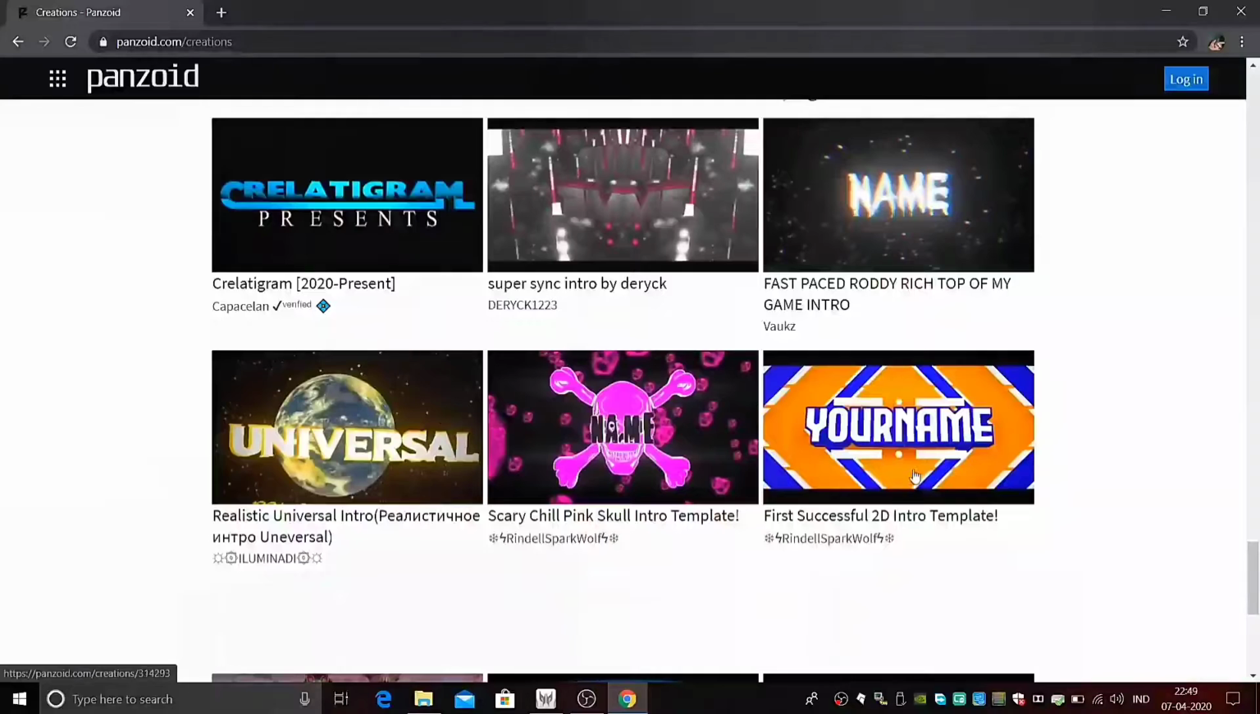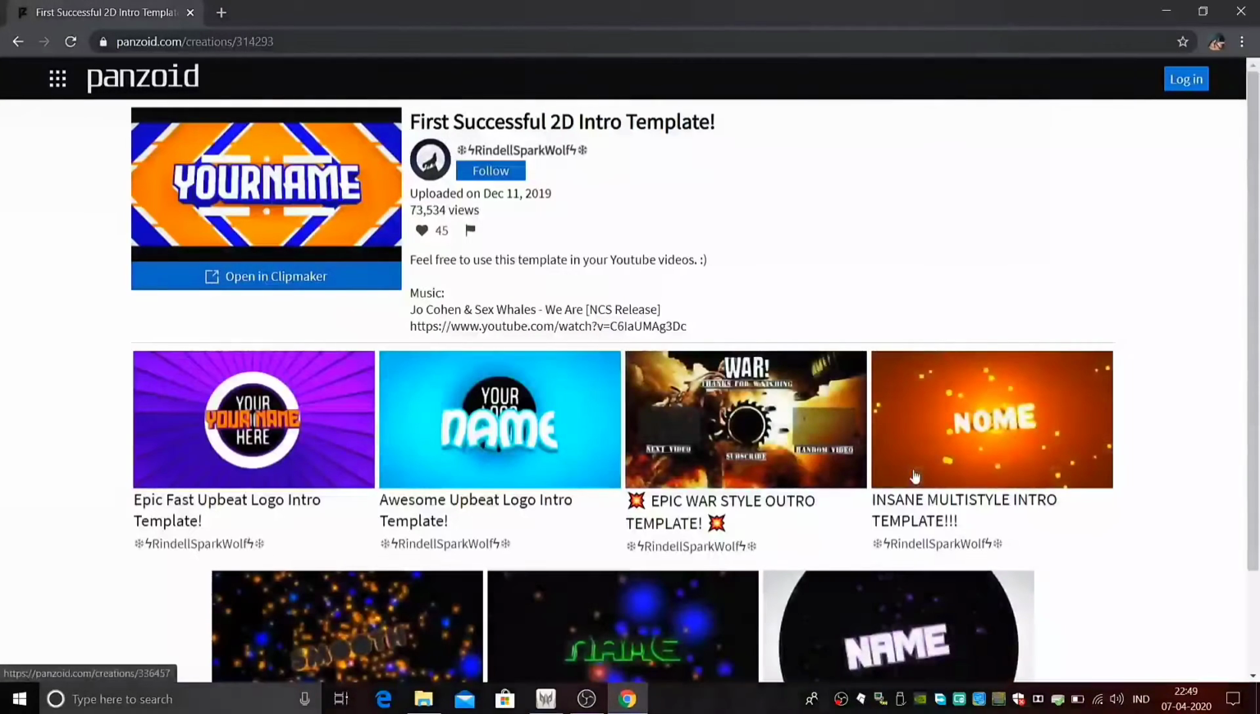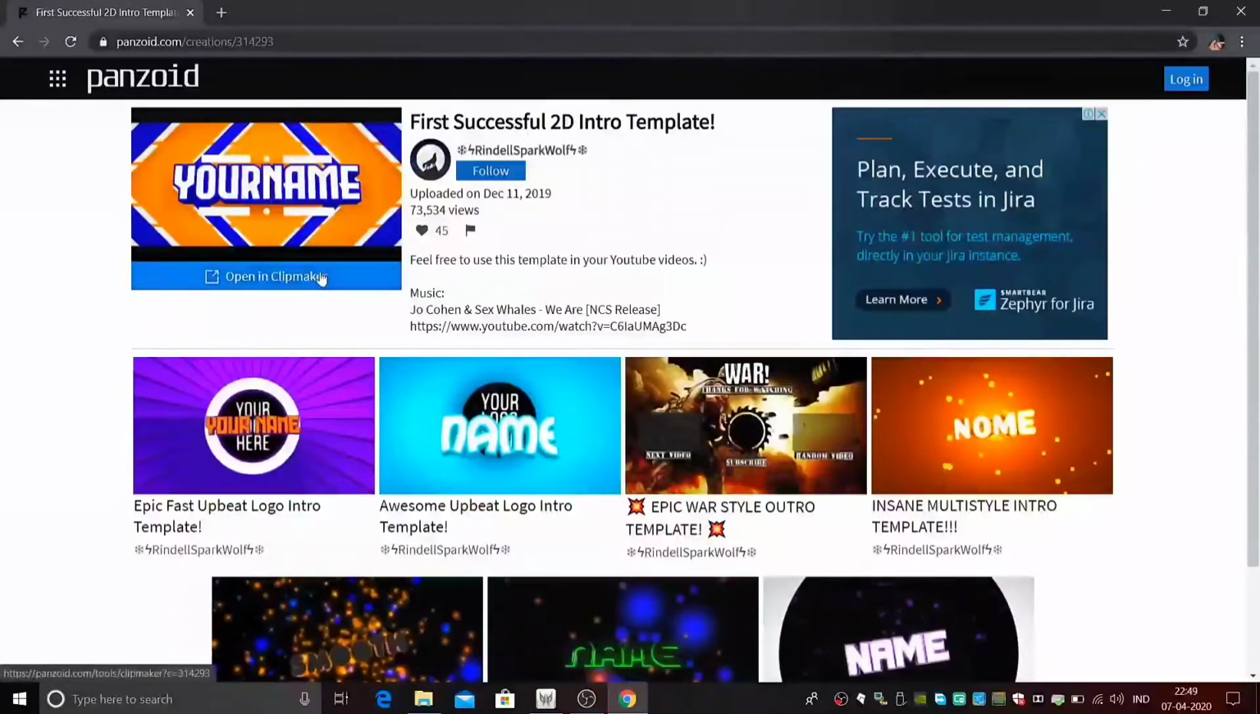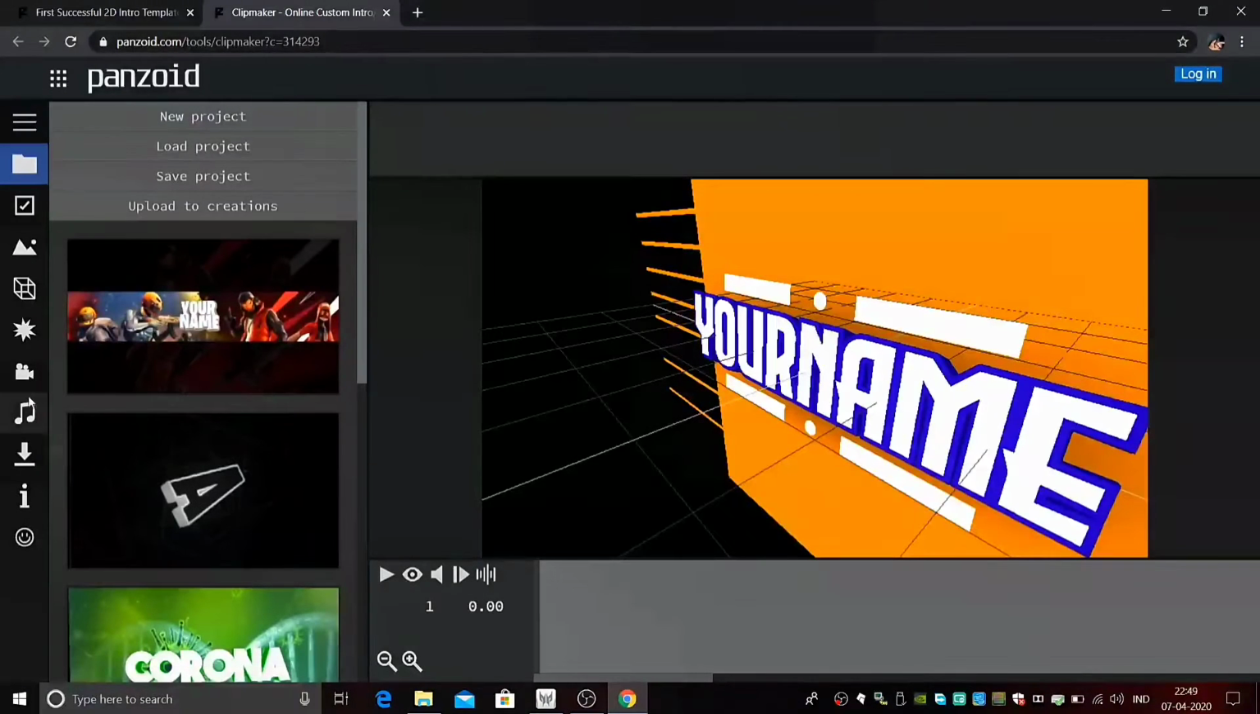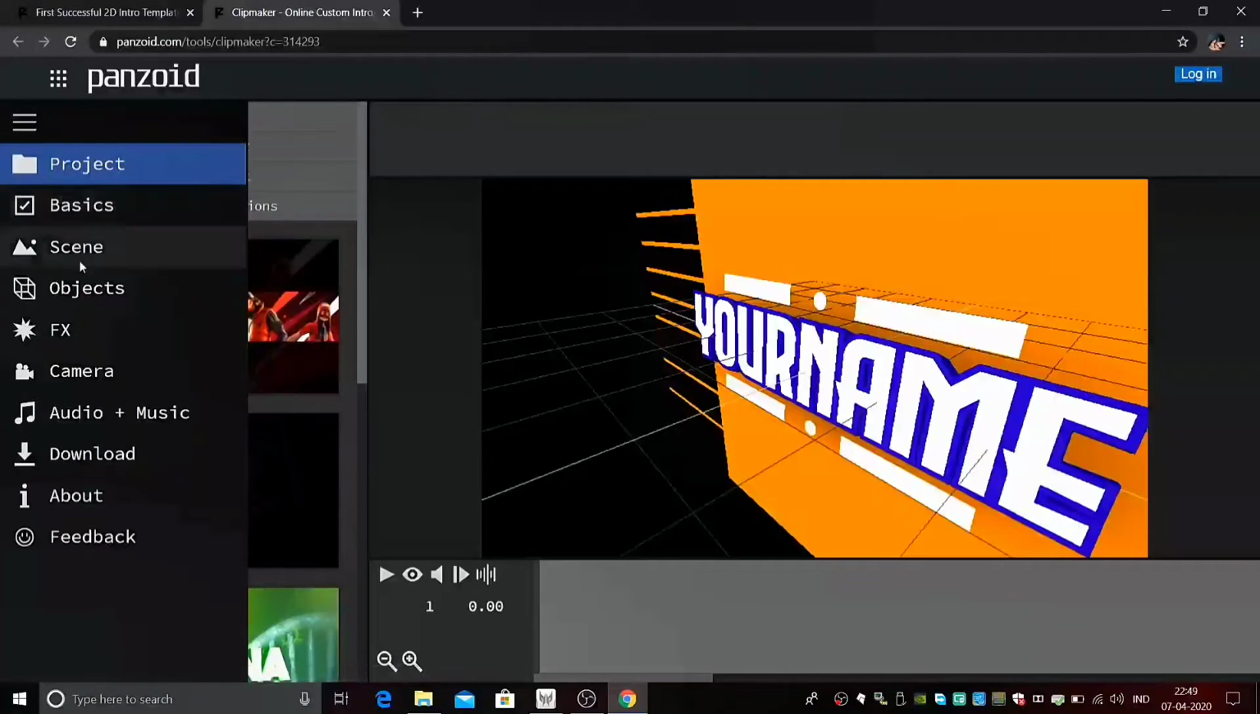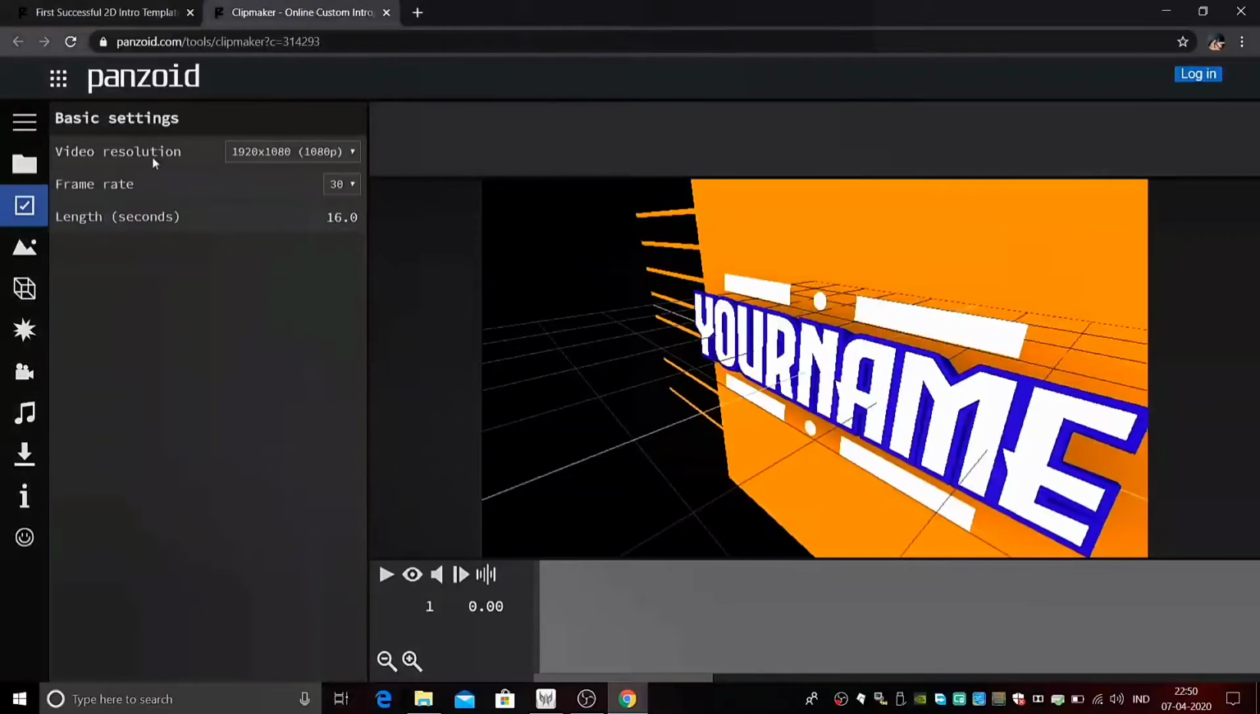Here I am going to select the first success 2D intro template. Open in Clipmaster. On the left side you can see lots of options. We basically use basic, objects, download, audio plus music. In basic you will see video resolution. You can make up to 4K video. There are two frame rates, 30 and 60.